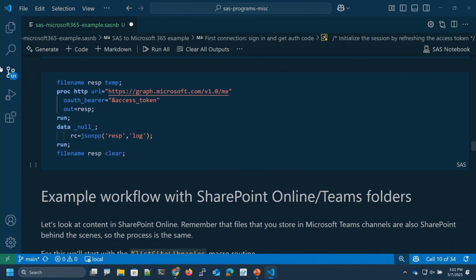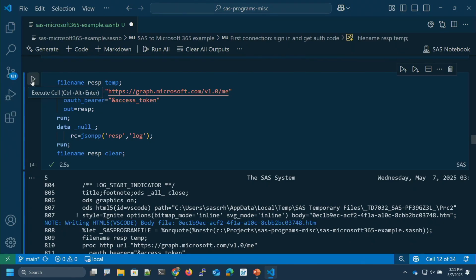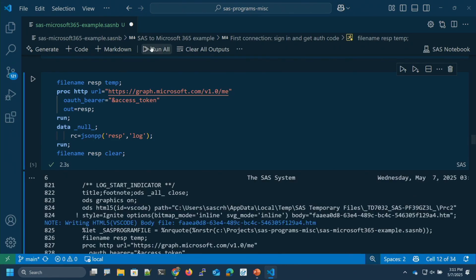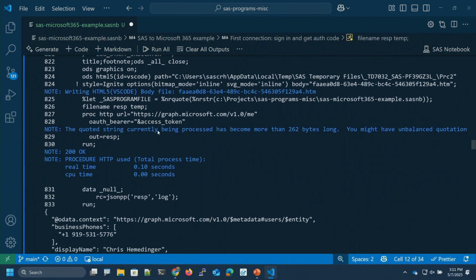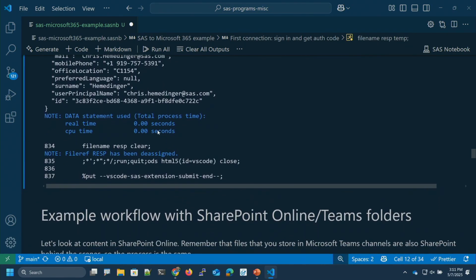And then just to show you the simple API call, I'm just going to get information that Microsoft 365 has about me, and I'm going to use the JSON PP function, which is one of my favorite functions, to spit it out to the log. Oh, I ran that twice, but that's fine. And there's my information from Microsoft 365. Don't take a picture, secret.